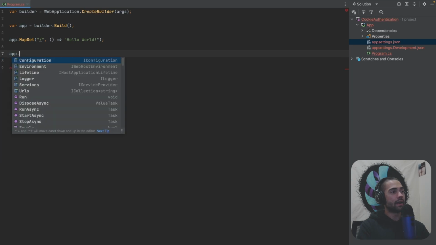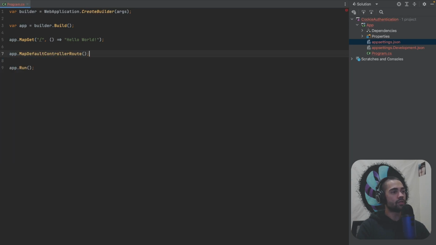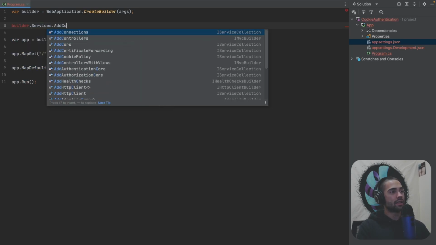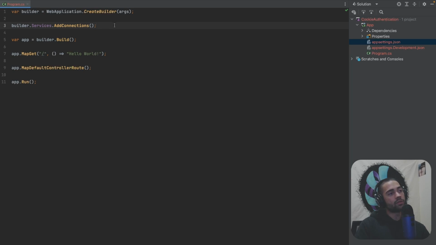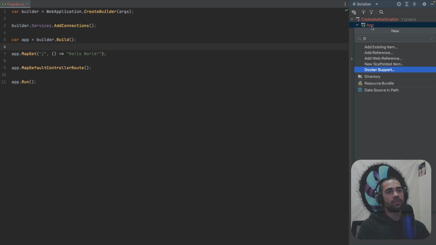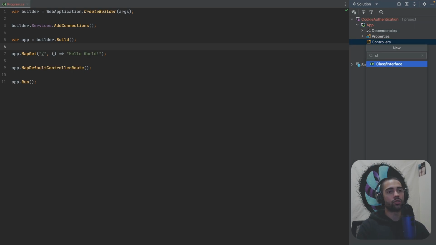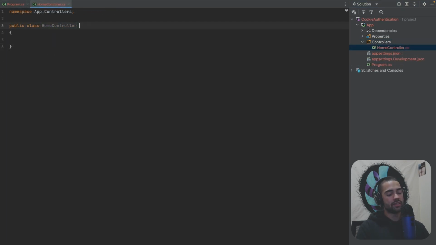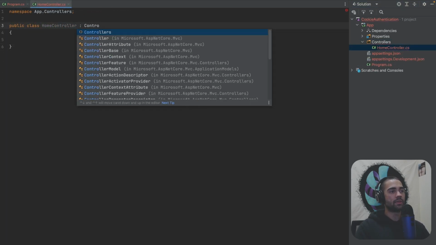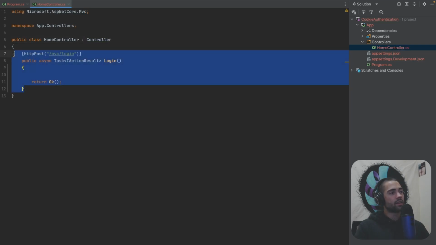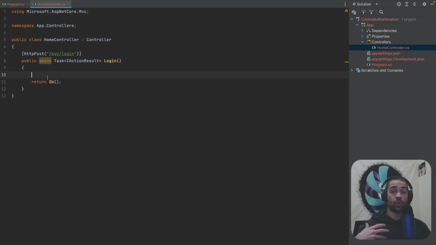I am going to add default controller route, and I will add controllers to services. Services, add controllers. This now allows me to pick up controllers from my file directory. So directory, Controllers. And here I can have my home controller, and this home controller doesn't need to be too complicated. For demonstration purposes, all we're trying to do is issue out a cookie. Here's the skeleton for the action that is going to help us sign in or deal out a cookie.